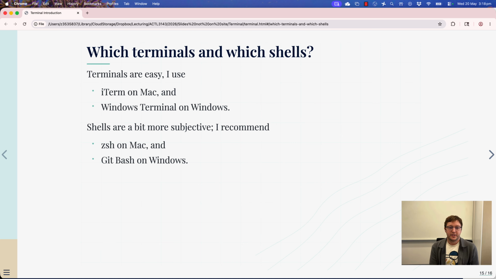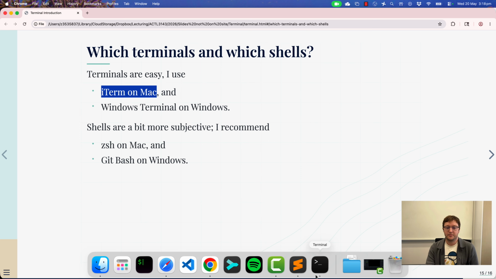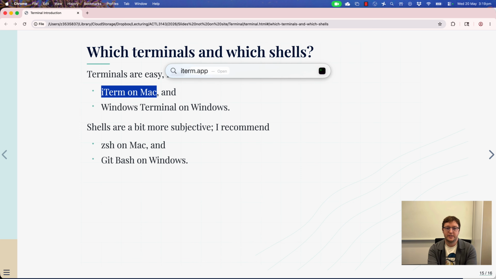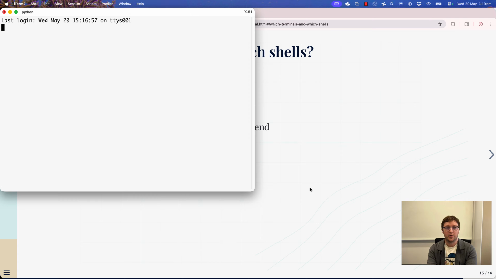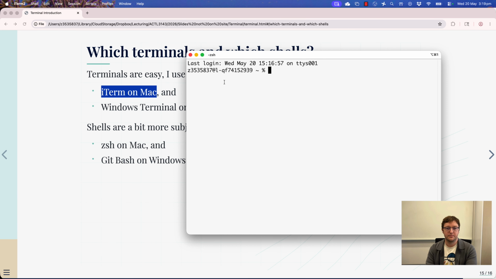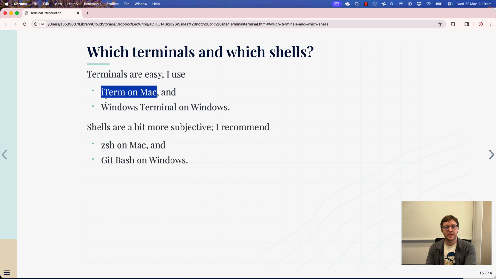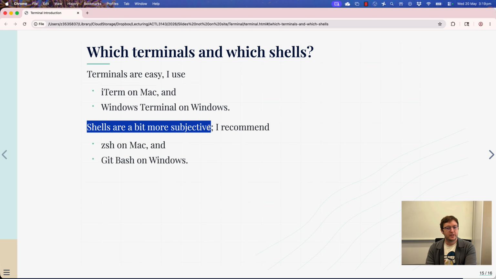Now, terminals and shells, there are many different ones to choose from, and there's not that much between them, frankly. Basically, terminals are even easier though. So when I'm on a Mac, I don't use the default terminal there. I install one called iTerm and use that. It's just a lot more configurable, not that I typically bother with that kind of thing. And then on Windows, the new Windows Terminal is very good. I recommend that.